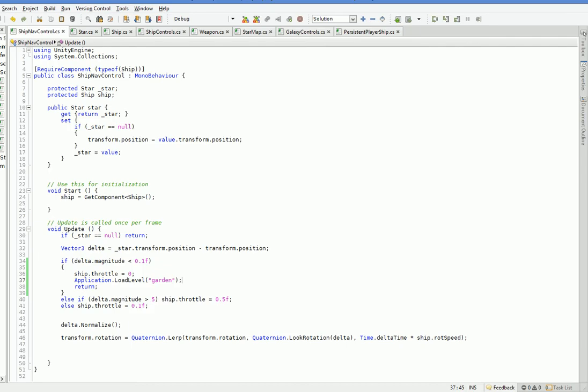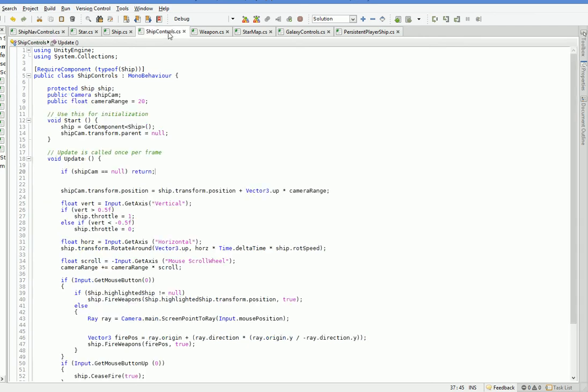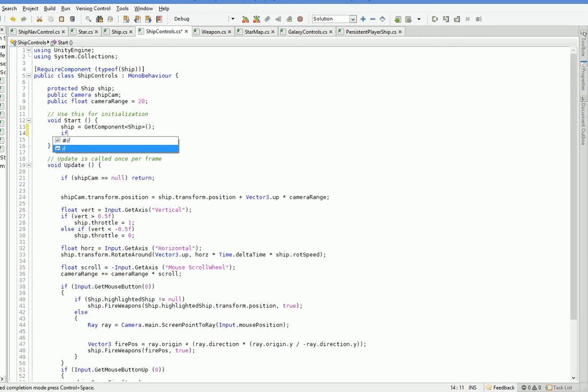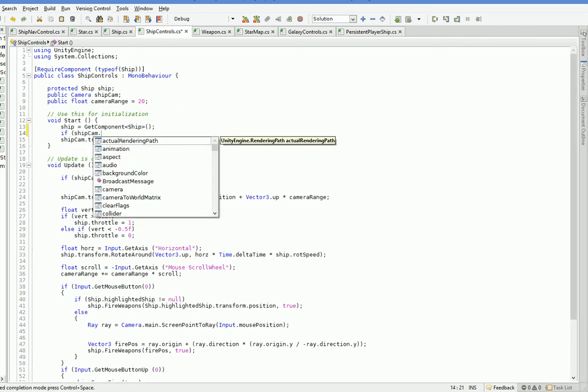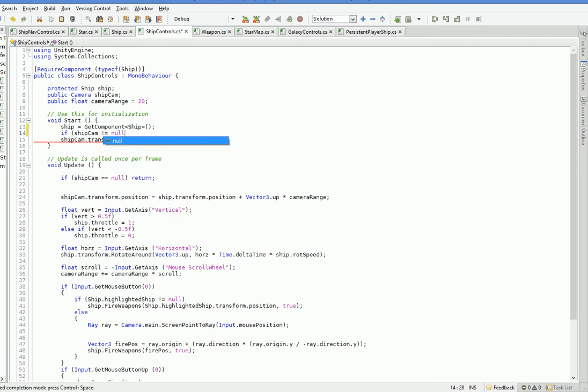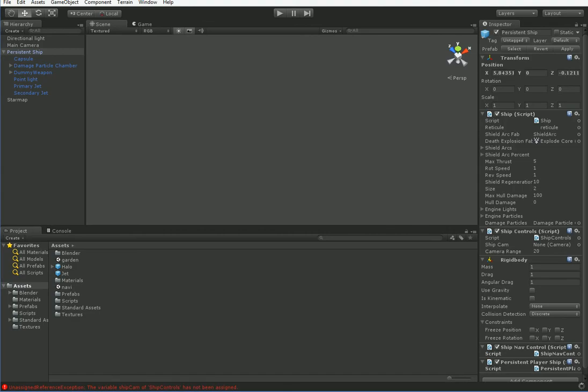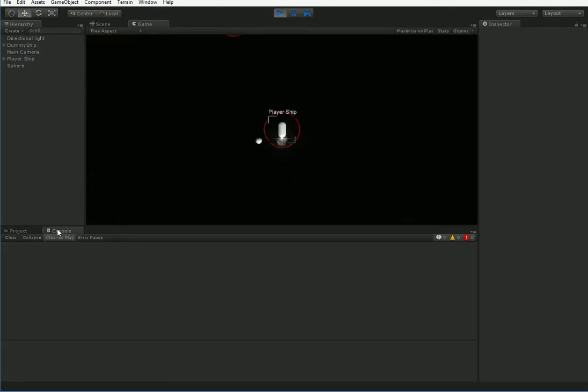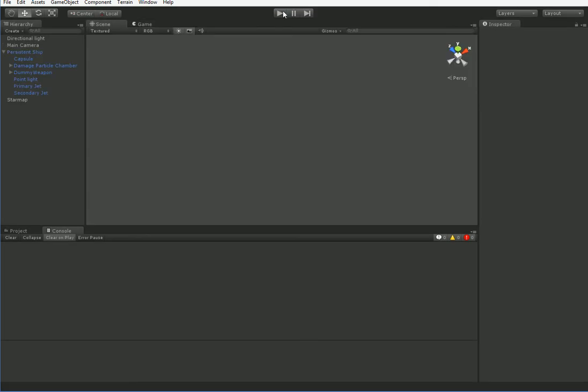Oh, and also, this is getting a little bit annoying, so here in ship controls, just to get rid of that stupid error down there. There we are. Alright, so now we're in here, but you can see that this is player ship, not persistent player ship.